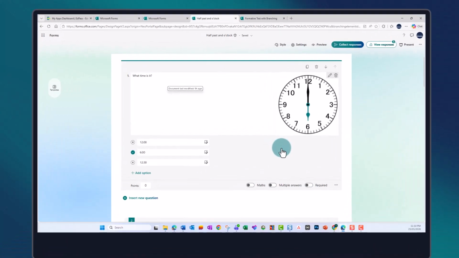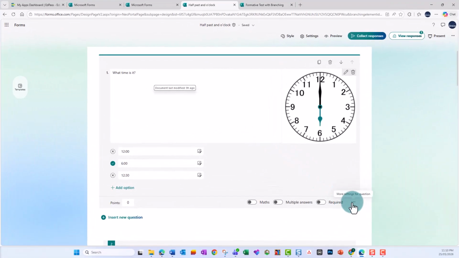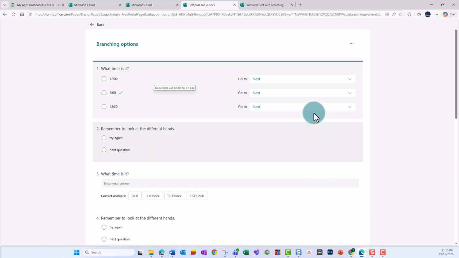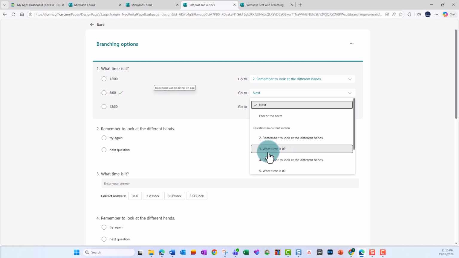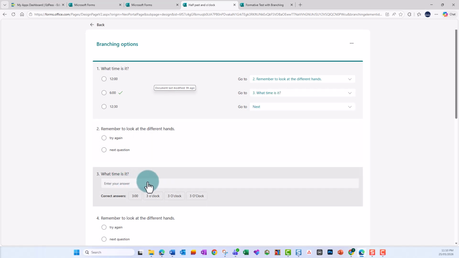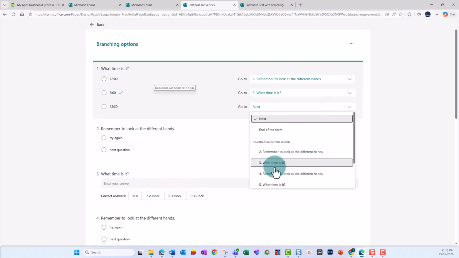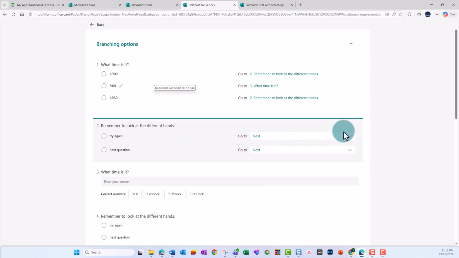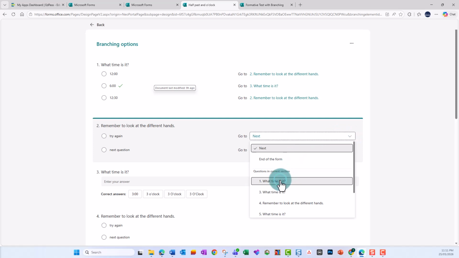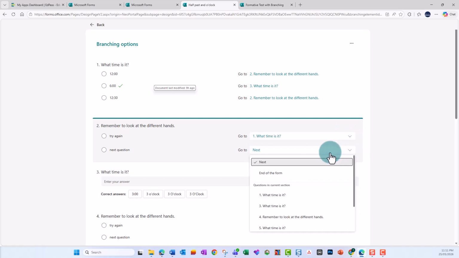To add branching, go to the question you want to use and select the 3 dots. Then select Add Branching. If the question is a choice question with single answer turned on, you'll see a drop-down list next to each possible answer. This lets you choose where the student goes next based on the answer they select. For example, you might send them to the next question if they choose the correct answer, or send them to a support question if they choose the wrong answer.